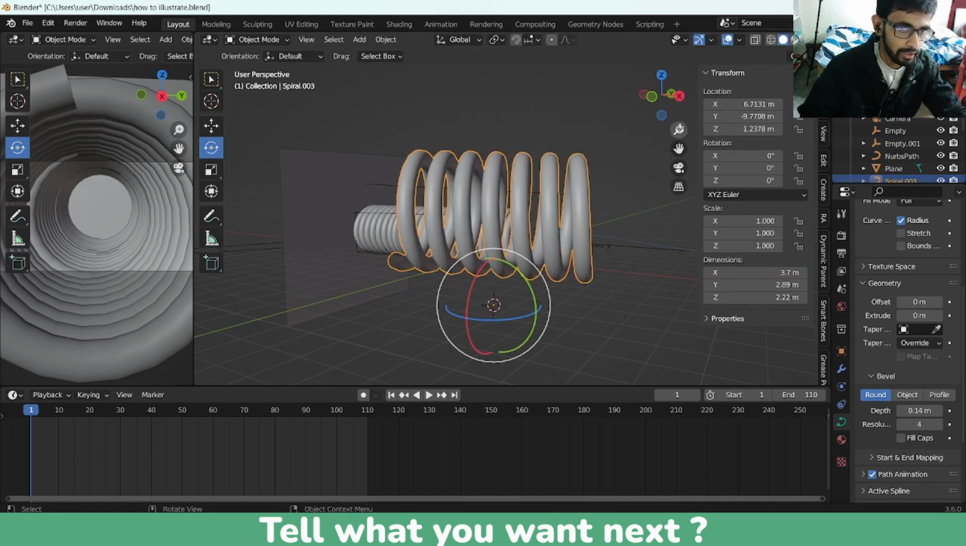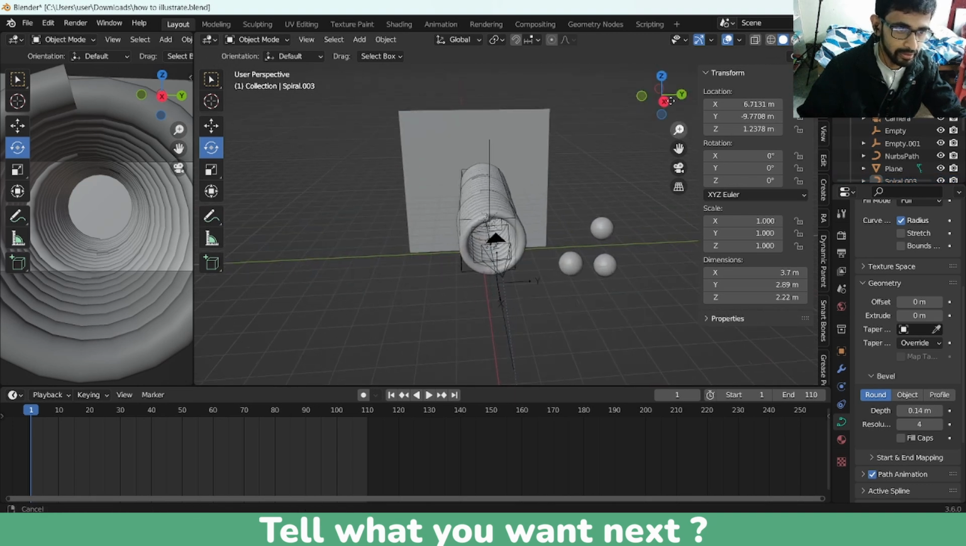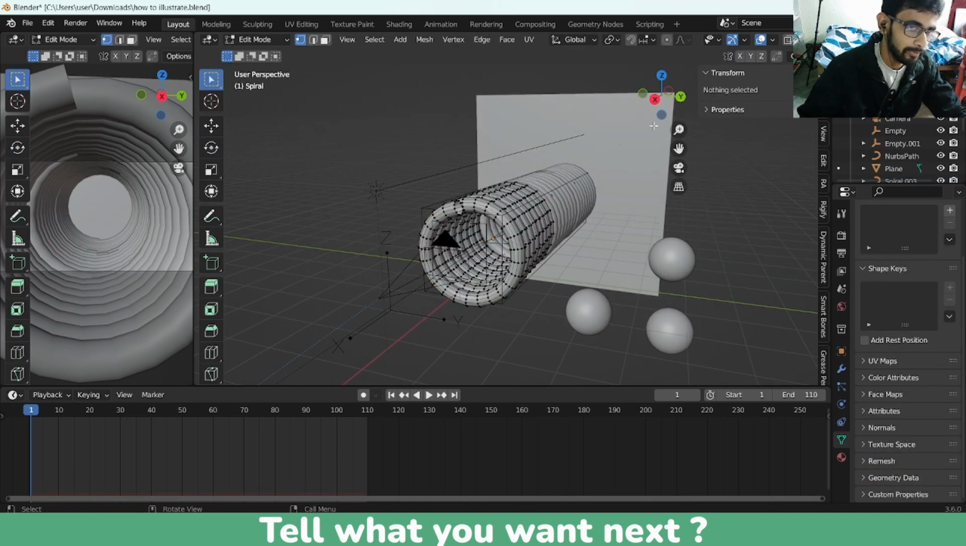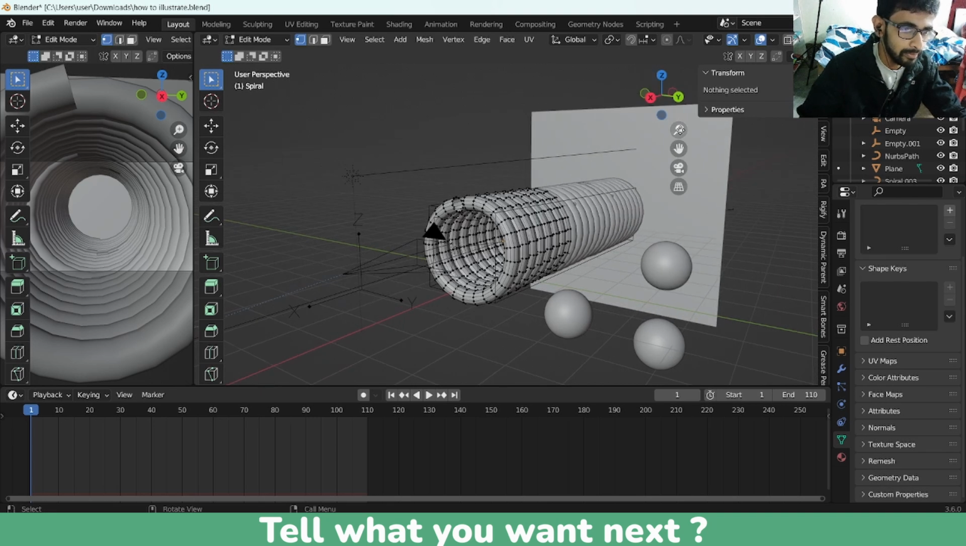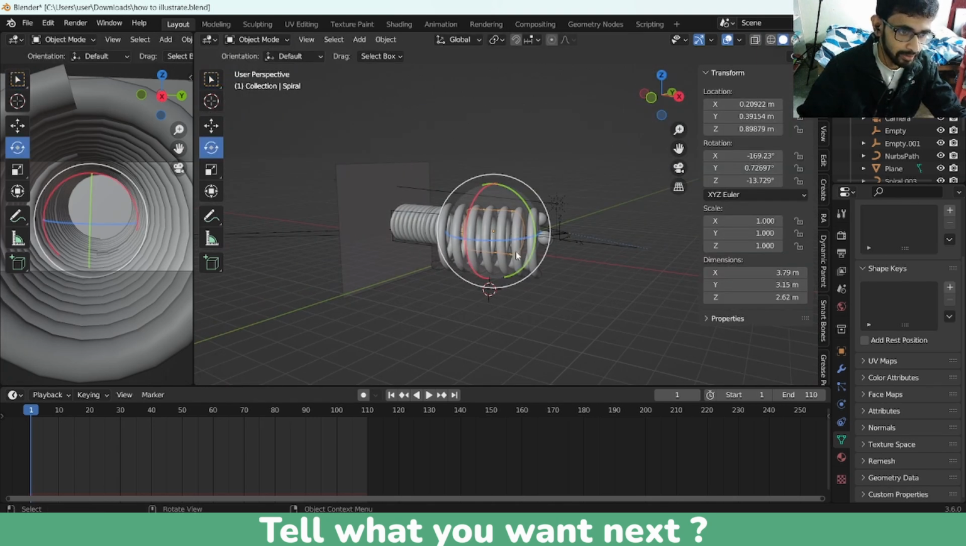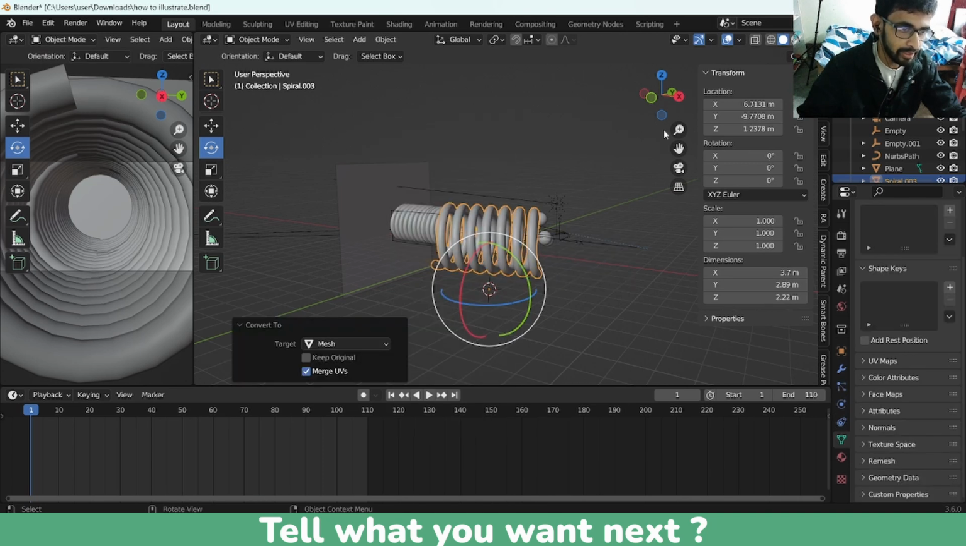And now I can turn them into a mesh, because it is important, we are going to create the particle system, right? So in our scene, if I press Tab for edit mode, you can see it is not a mesh, it is a curve. So you need to make it a mesh. For that, go to Convert To and make it a mesh.